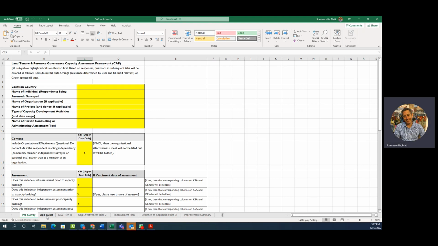What this tool does is allow you to collect information on the individuals and organizations before and after you are working with them, through either a self-assessment process or an independent assessment. There's a series of questions on a 5-point scale from no capacity to high capacity. Each workbook is designed to be used for one organization.